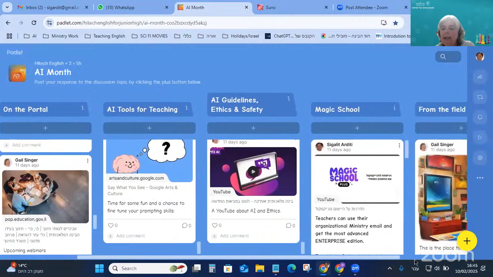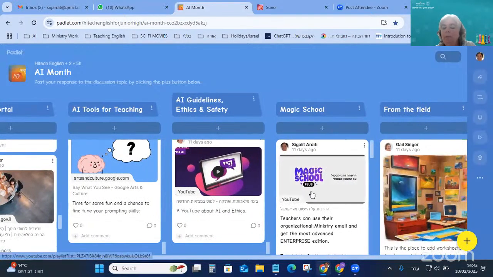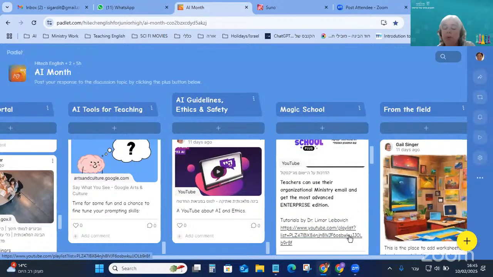And now we dedicated a whole column to Magic School. Magic School is an AI platform with over 80 tools that the Ministry of Education bought especially for teachers. And Dalale will explain about Magic School. I will only say that you can use your organizational ministry email and get the most advanced edition, which is the enterprise edition, which Dalale will show you.